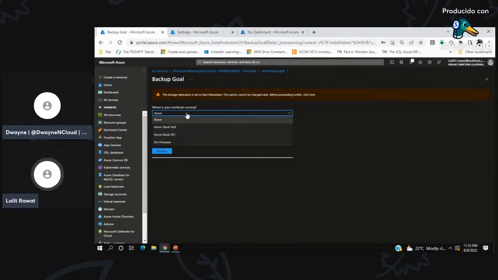Now it asks what VMs you want to configure: whether your VM is on Azure, or you want to configure a VM which is in your Stack Hub, Stack HCI, or on-premises. There are a couple of options to consider. If your services are in Azure, you select Azure. If it is anything else, you have to select those. I'll show you the difference on that part.